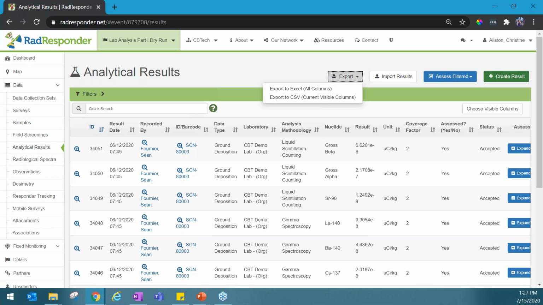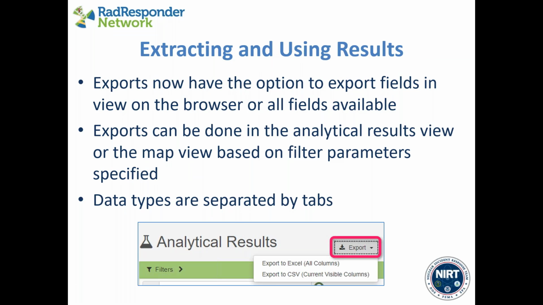So you can see here, the data user or the dose assessment scientist can go into analytical results and apply any of the filters, and they can export the data using this new template we've created, the export to Excel all columns. This way they get all the metadata for every single different sample type and the analysis results all glued together in a giant table. Once you get the data, you can go in and chop out any columns you don't need or do any other extra filtering in Excel.